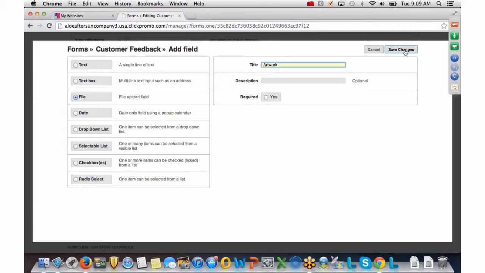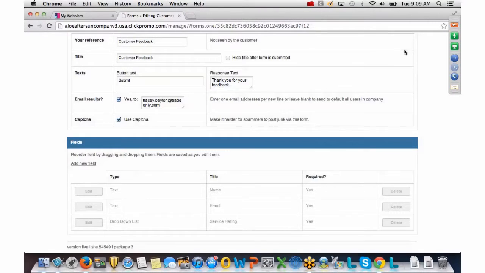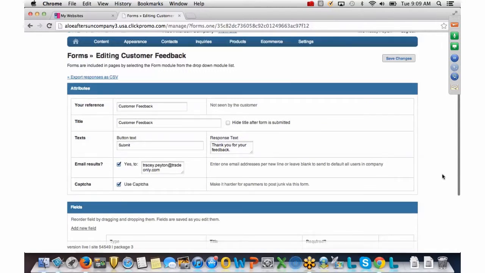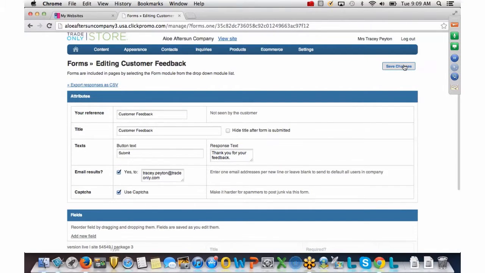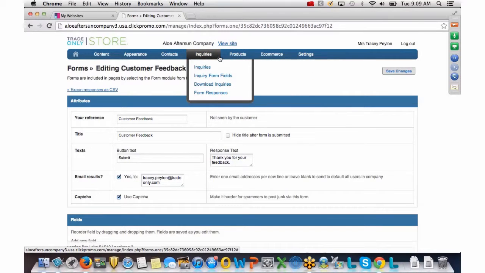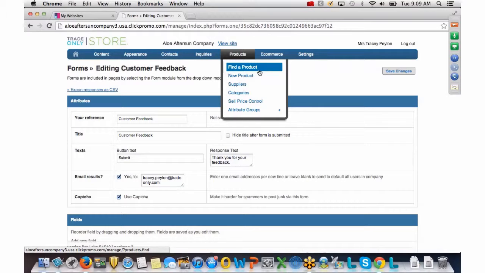If I go ahead and save my changes, you'll see now that I've added a file field to that form. If I come up and save those changes again to that form that I've edited, I can view where that form is, and I'm not quite sure where I've put this form. So we're not going to put the form on a page just yet. We're going to create a new form.